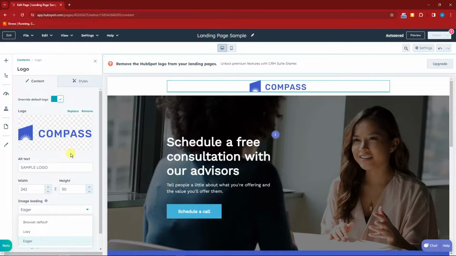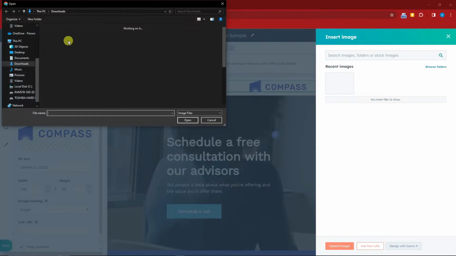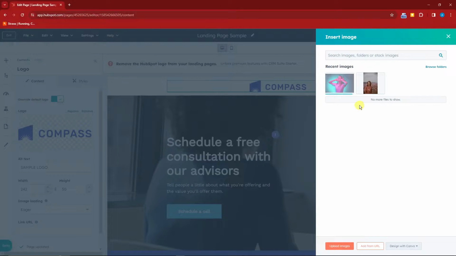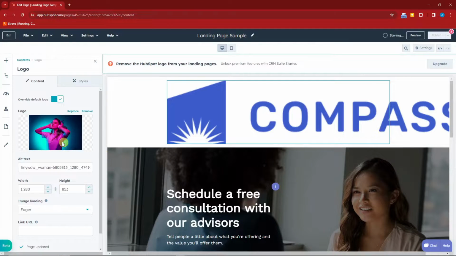So for discussion purposes, I'm going to replace this one. Give me a second here. I'm going to insert an image from my PC. This is how you replace your logo. I'm going to use this one right here. It's a photo that I got from Midjourney, and choose it right now, just for discussion purposes, right? And there we have it.